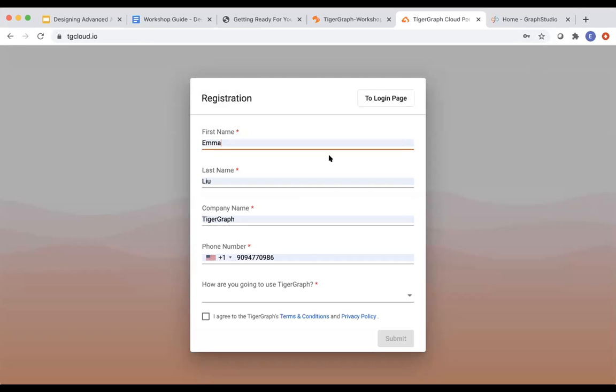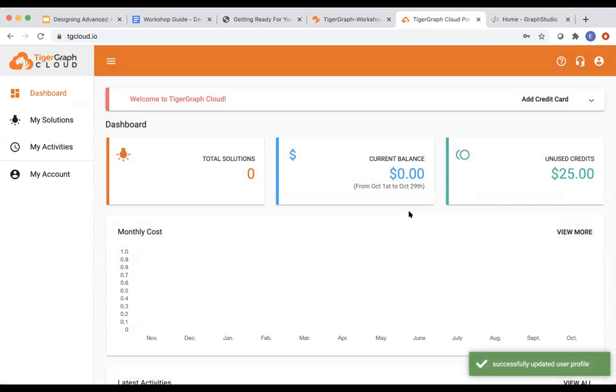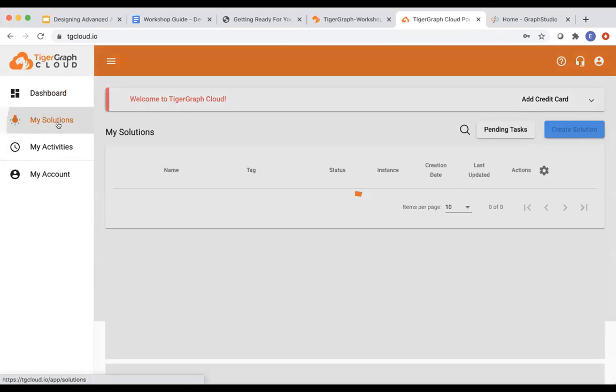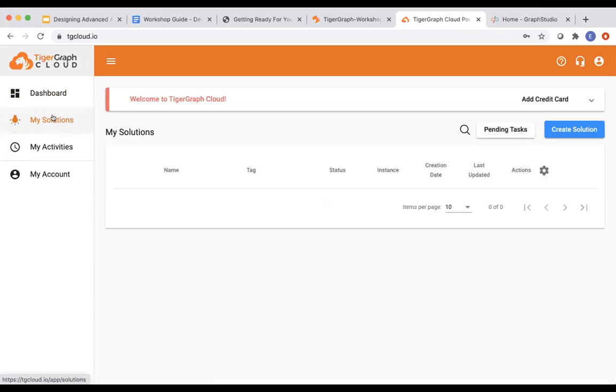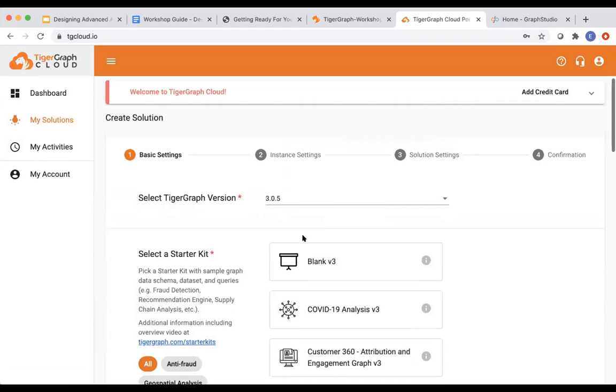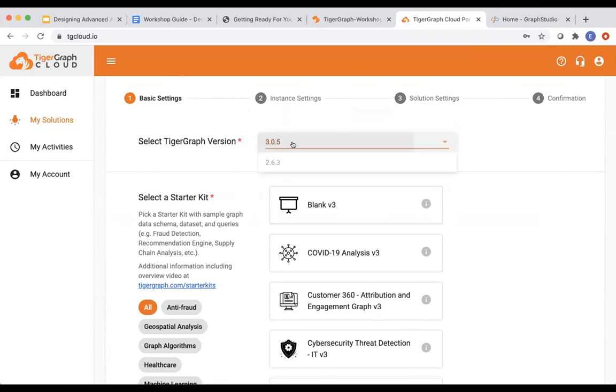Now let's finish this registration step, agree to the terms and submit. Voila, you're at the TigerGraph Cloud dashboard. In order to start the first solution for the module, you can go to My Solutions here and use Create Solution. You can choose the version. There are two versions, but for this workshop, let's use 3.05 because the no-code workshop is in version 3.